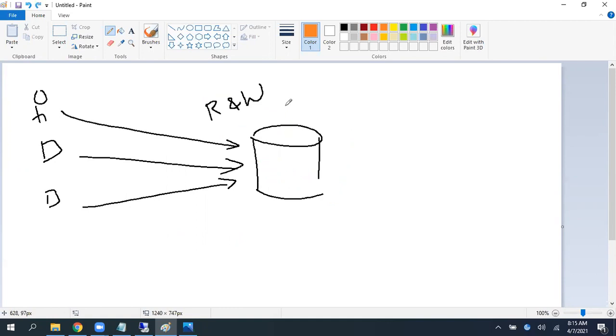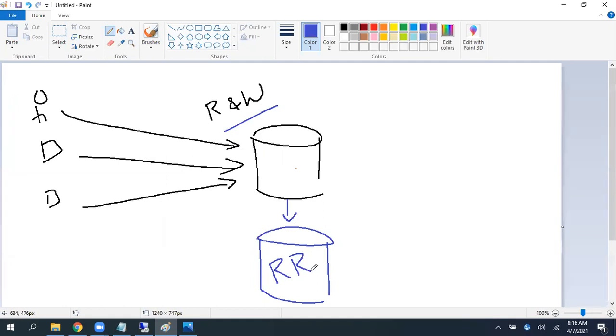But what we are going to do at application level: if it is a read operation, okay, point to this particular database. If it is a write operation, okay, point to this particular database. So at application level, we need to configure that. So now, as it is taking read and write at the moment, I'm going to create a read replica for this. This is a read replica.